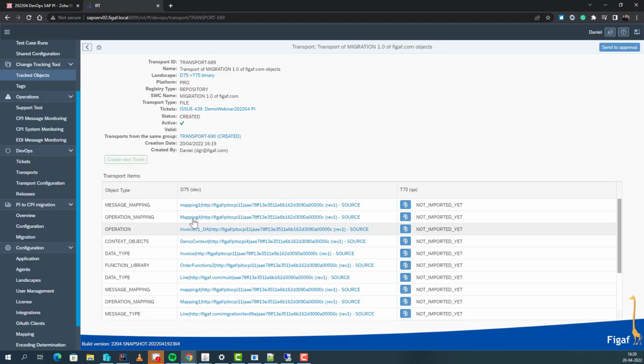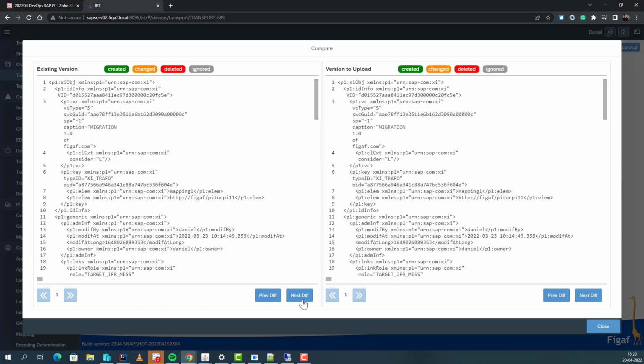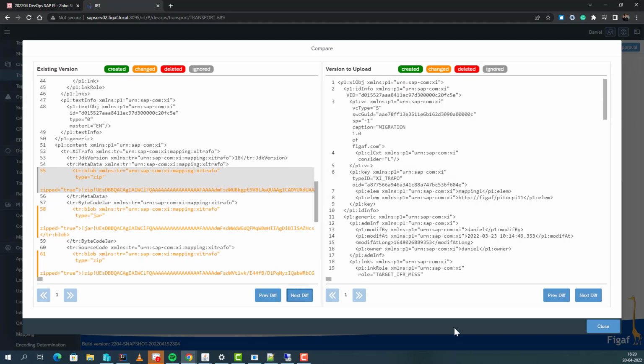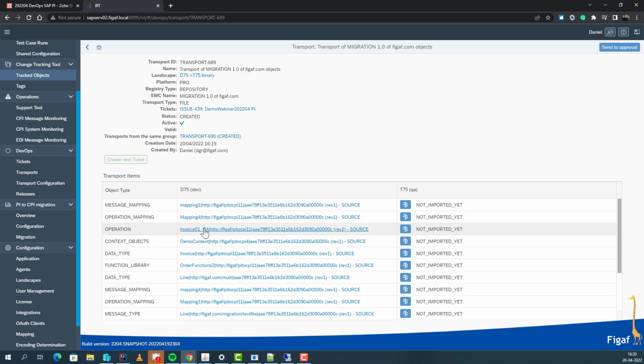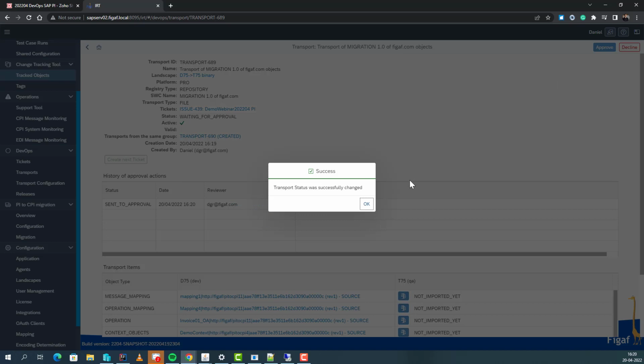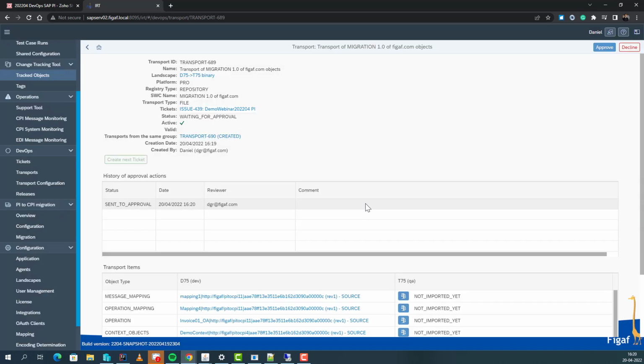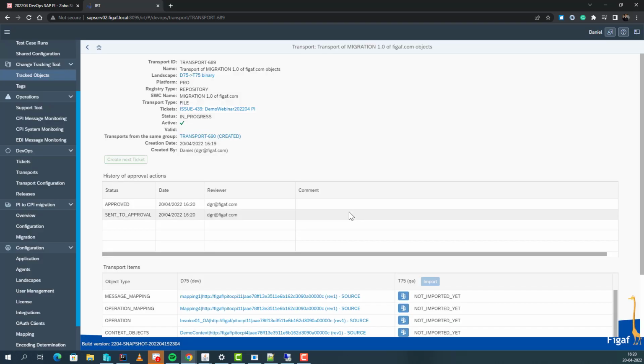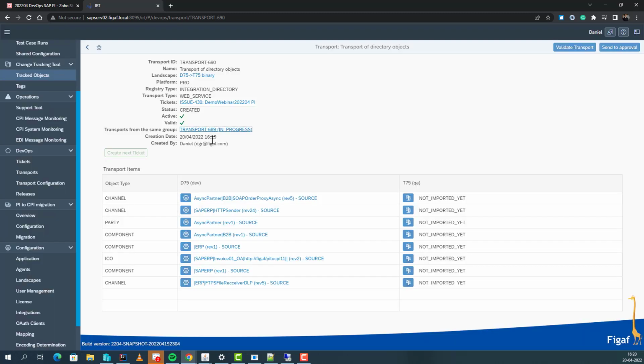And here we have an option to go in and do a comparison. We can compare a specific object, which changes have occurred, what is going on in it. But I don't think we have any changes here, so we can just say approve. And since I also have an option to approve, I can approve it and give a good reason. And the same for the ESR, here we have some more components and some more abilities to handle transports.